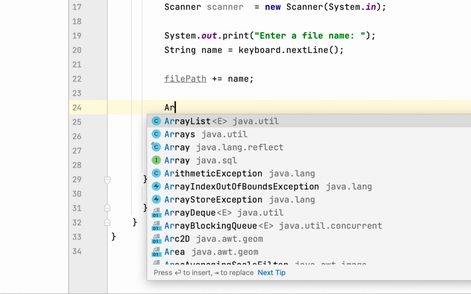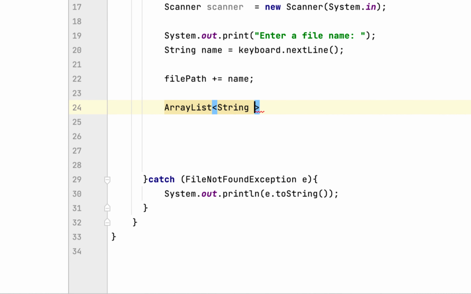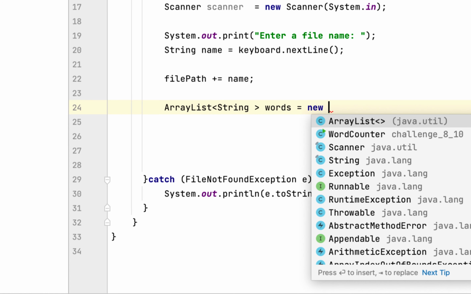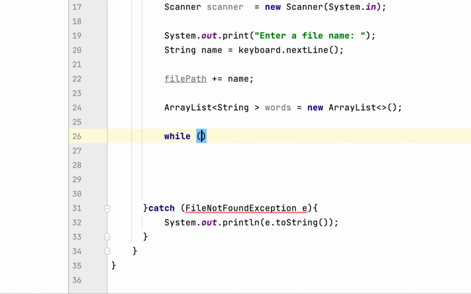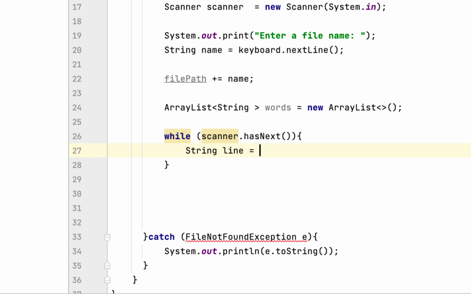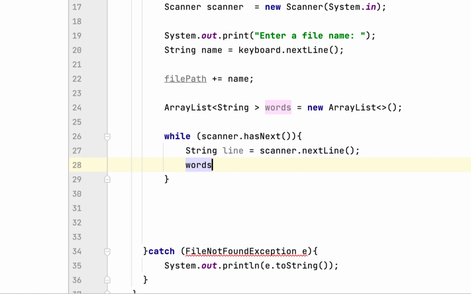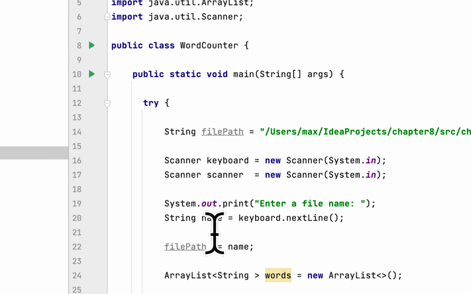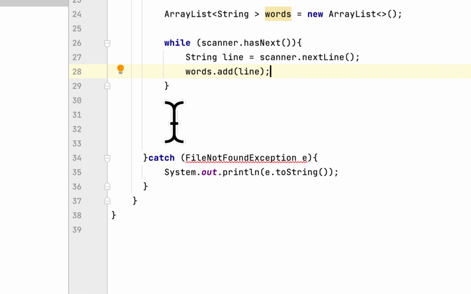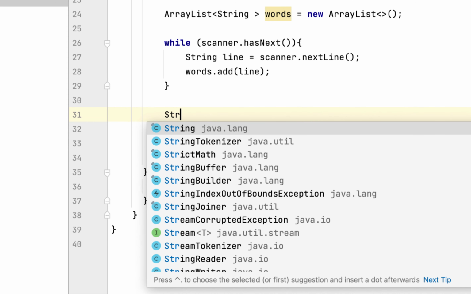Then we'll create an array list, and it will call words new array list, and then we will say while scanner has next, then it will say string line scanner next line, and then we have to add the line to the array. After that, we have to count the words.